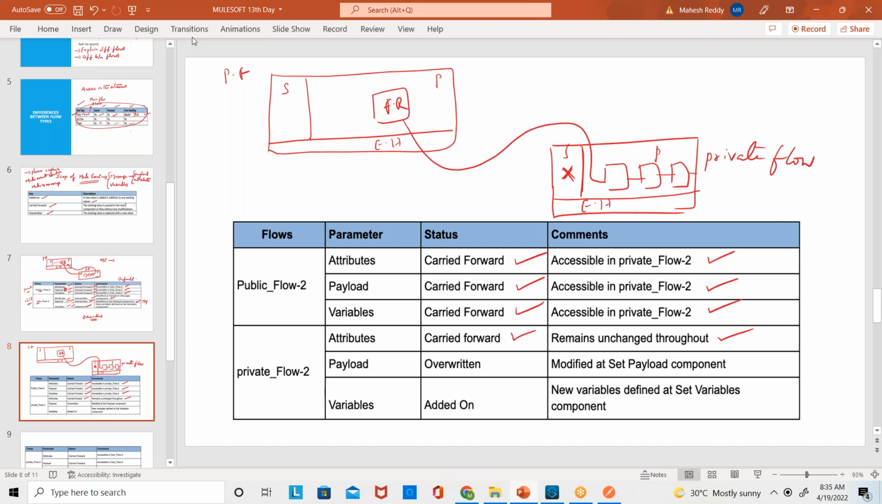Now, payload. Payload can be overwritten with the help of set payload and transform message. Variables are added on, same as the previous scenario, with the set variable component. Okay, you got it? The same scenario. The only thing is attributes are not getting modified in the private flow. That is the only difference between the previous scenario and this scenario. You have to remember those kinds of things exactly. But this is a rare scenario.